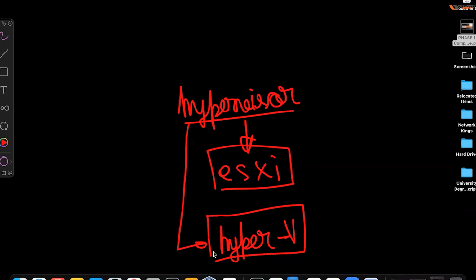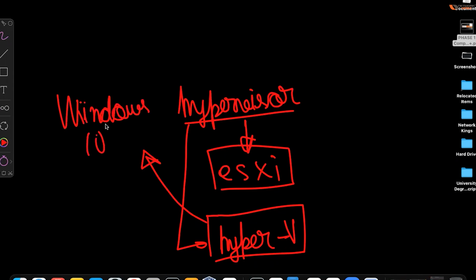Now the thing about Hyper-V is that it comes with Windows 10 Professional Edition. Okay. So if you have a Windows 10 Home Edition, वहाँ पे the option will be present. The option will be present for Hyper-V, but you won't be able to work with it. Got it? You won't be able to work with it. So Hyper-V is a really great hypervisor or a software.